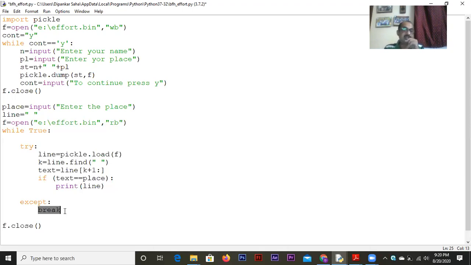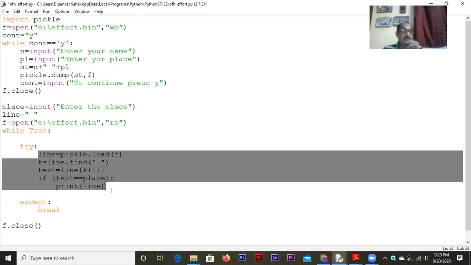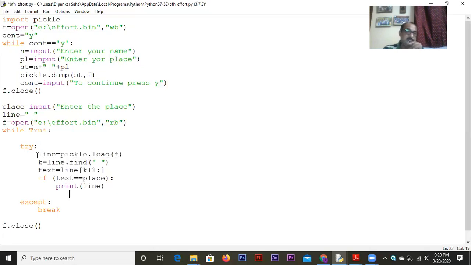And at the end of file situation, what will happen? Obviously, the loop is not required at that point anymore. So that time an error will be reflected. That error will be trapped by this except block, and the loop will be broken automatically. That is what it means. So in the try block, what happens? We have written all the reading part of it. Reading part of it means I've taken the variable line. Look at this very carefully, and pickle.load f.